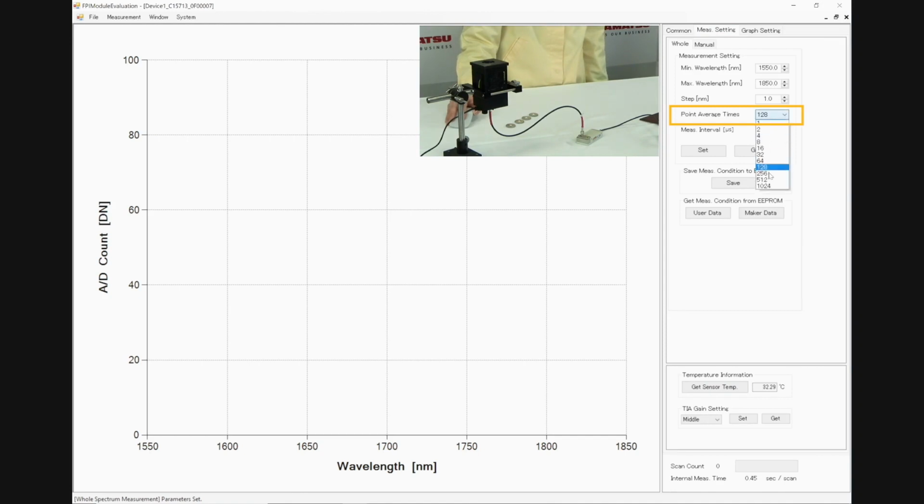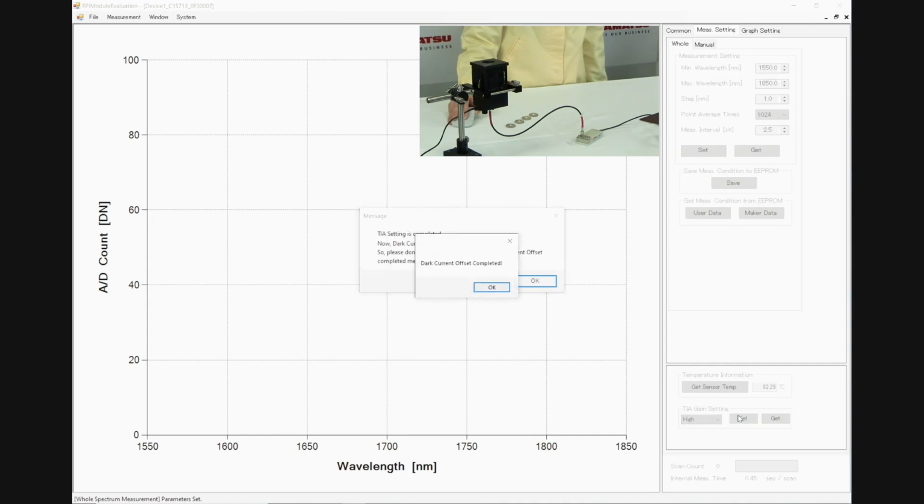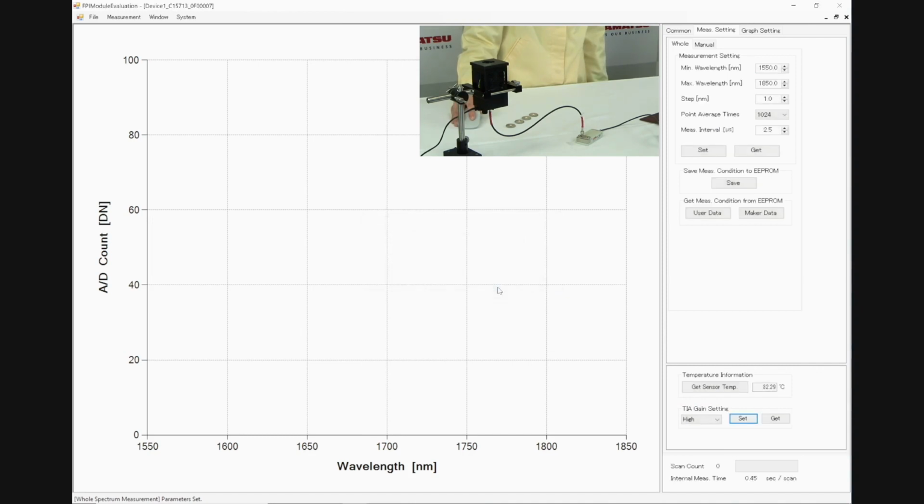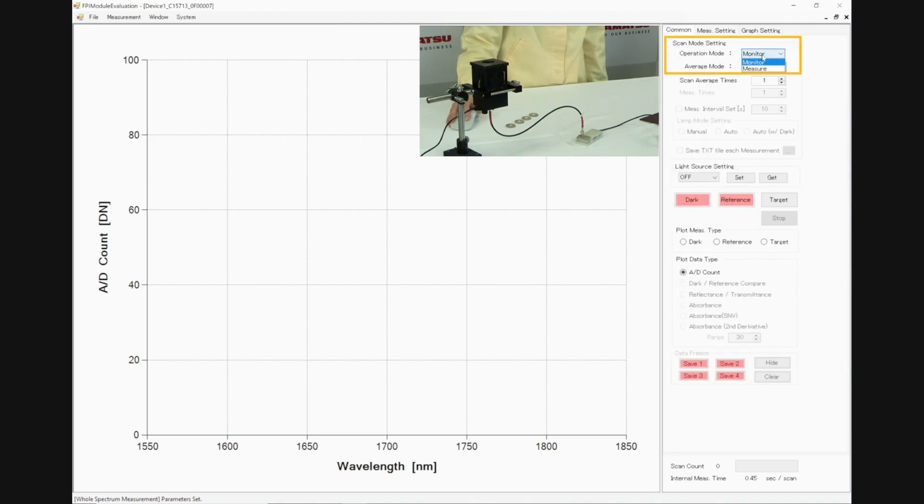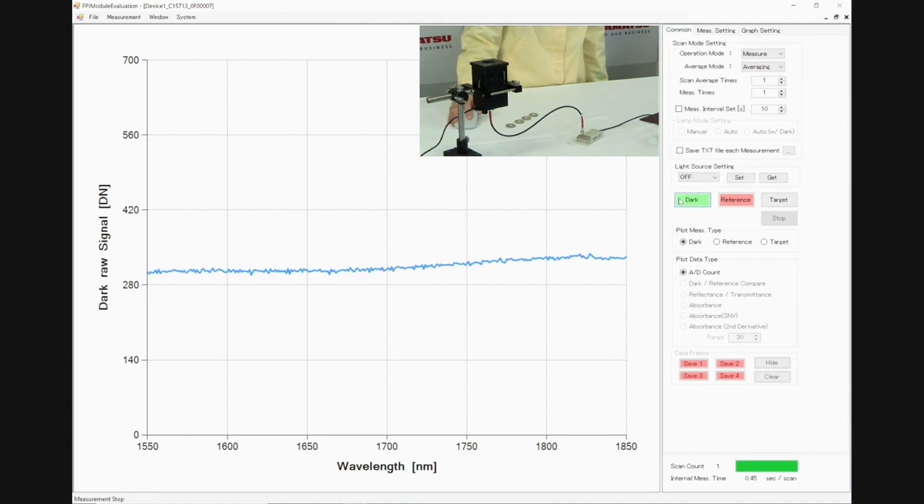On our evaluation software, set the point averages to 1024 and the gain to high. After completing the gain setting, a message will be displayed. Press OK to close the message. Set the operation mode to measure and scan average to 1. We'll begin by collecting a dark measurement. This can be done by leaving our external light source off and clicking dark.